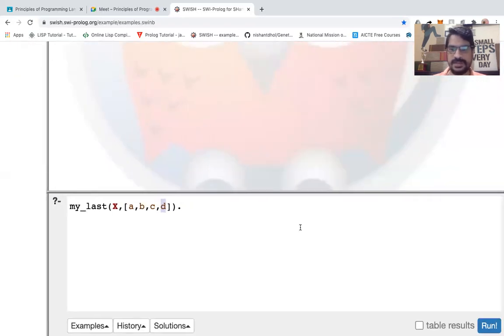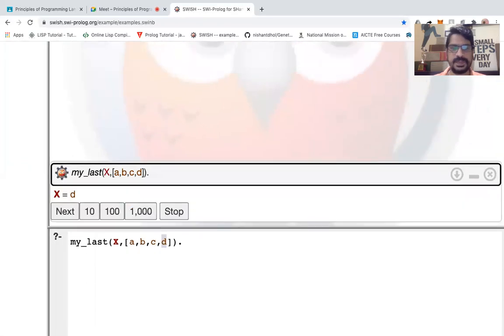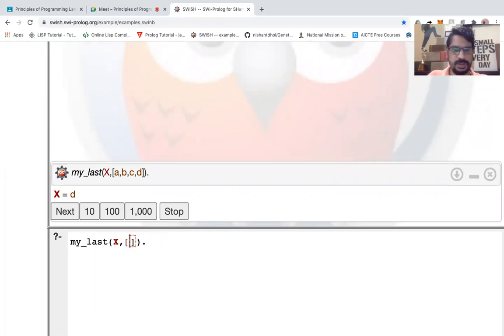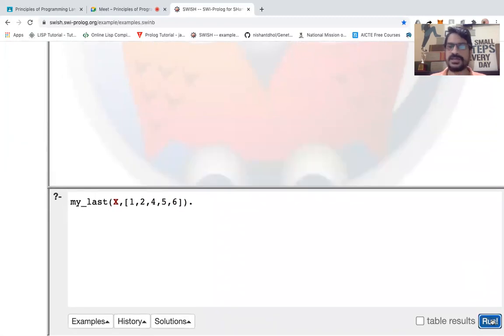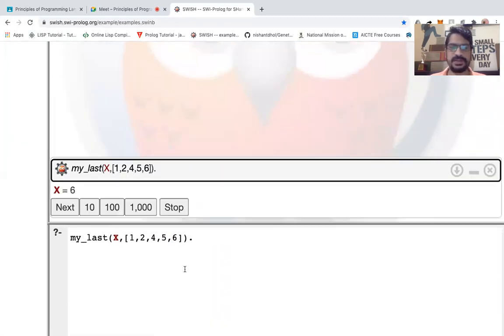So let's run this. You see, we got the last element. So X equals d is what we got. If you want to put some more values or some different values, you can put them. Now in this particular list, who is the last element? 6 is the last element, right? See, it is coming. 6 is the last element.